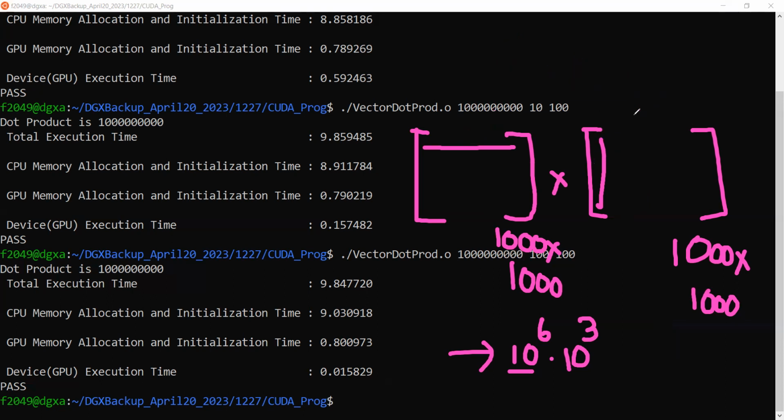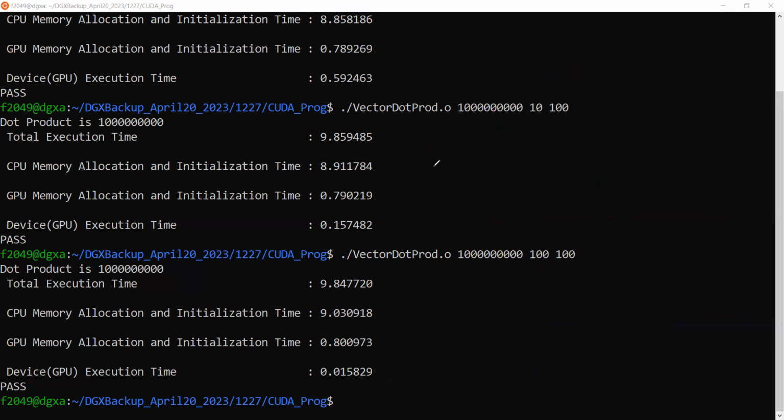I think I created a confusion, right? Actually, for simple matrix multiplication, what are we going to do? This is matrix A.